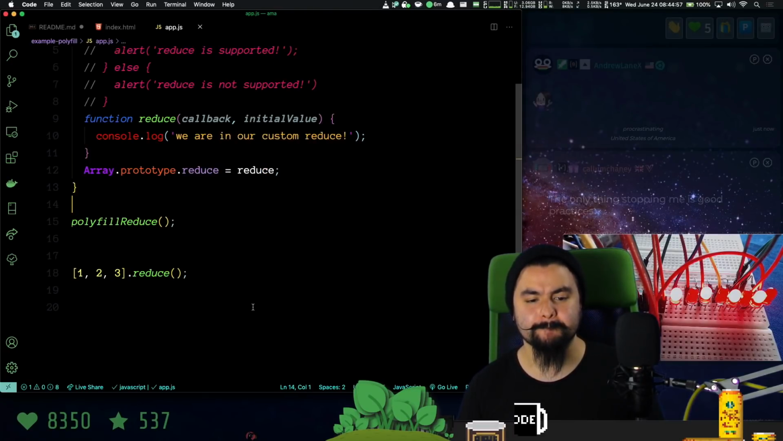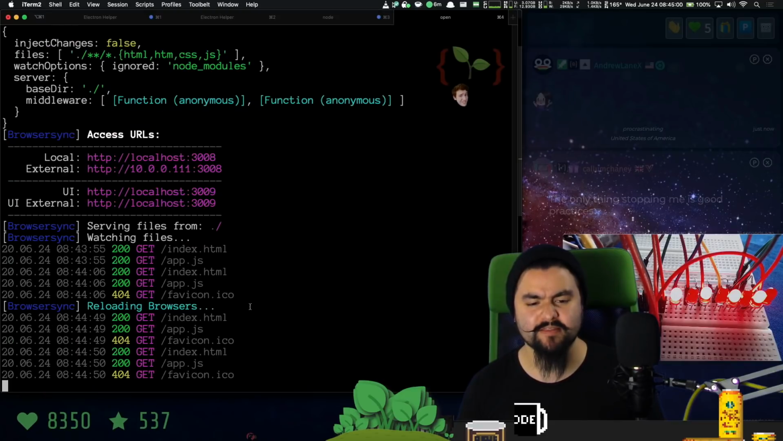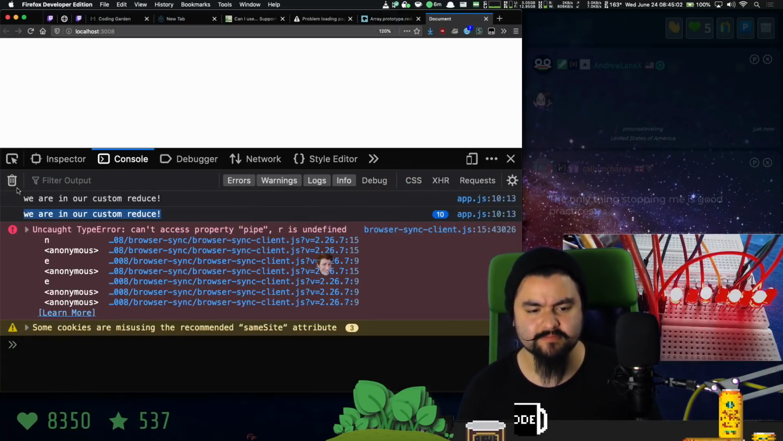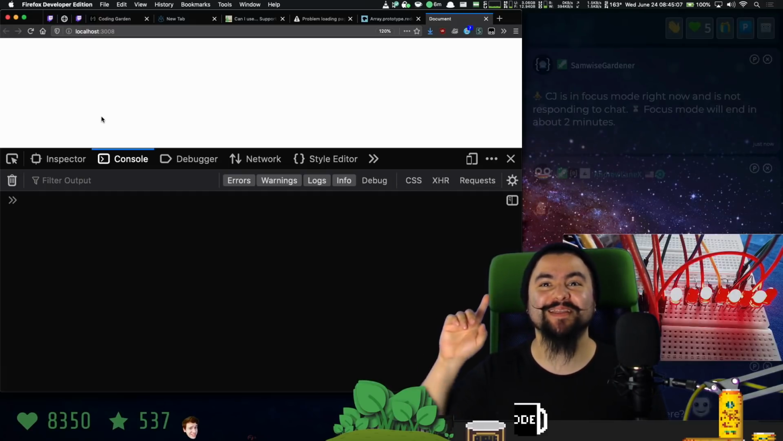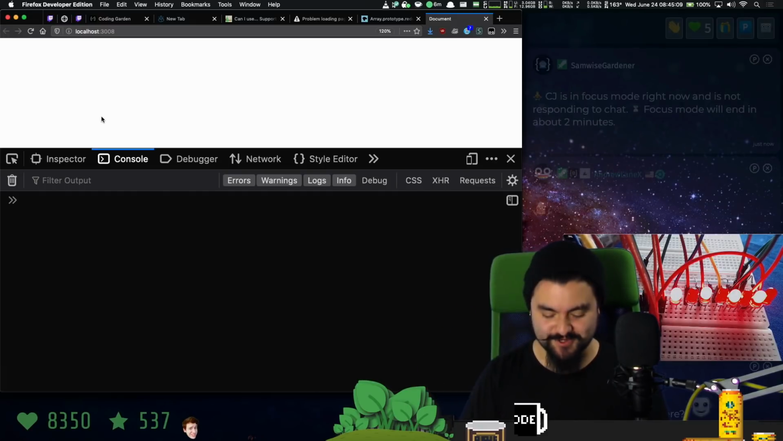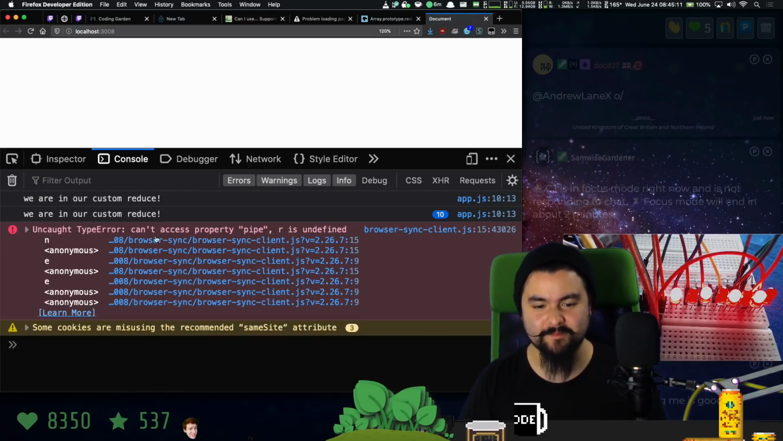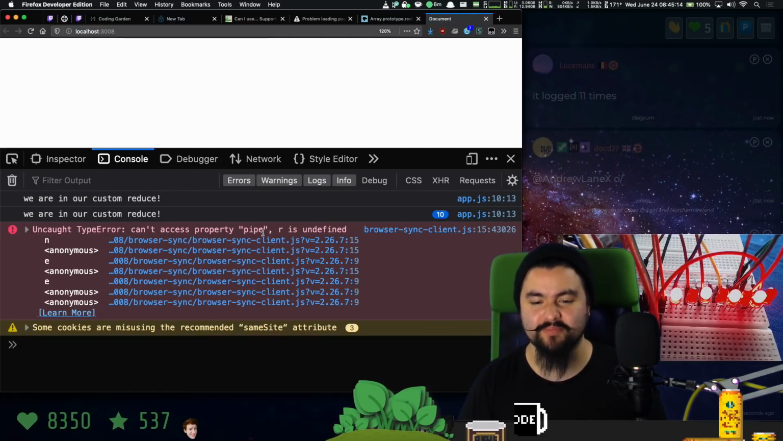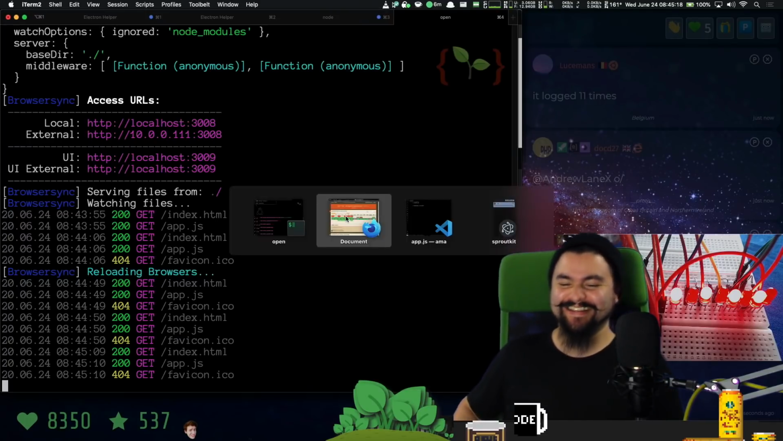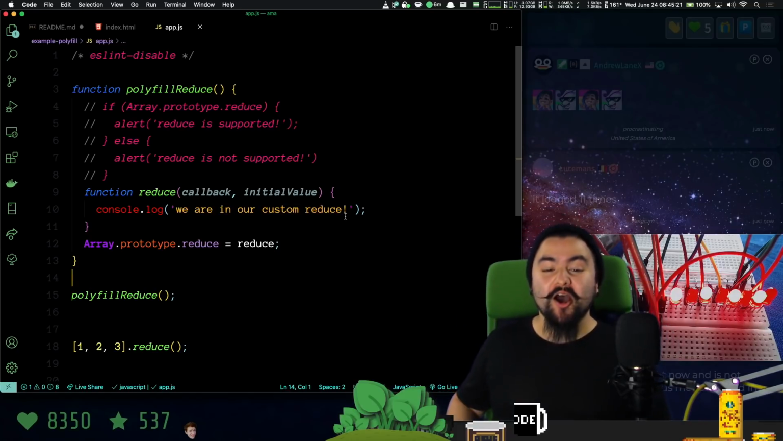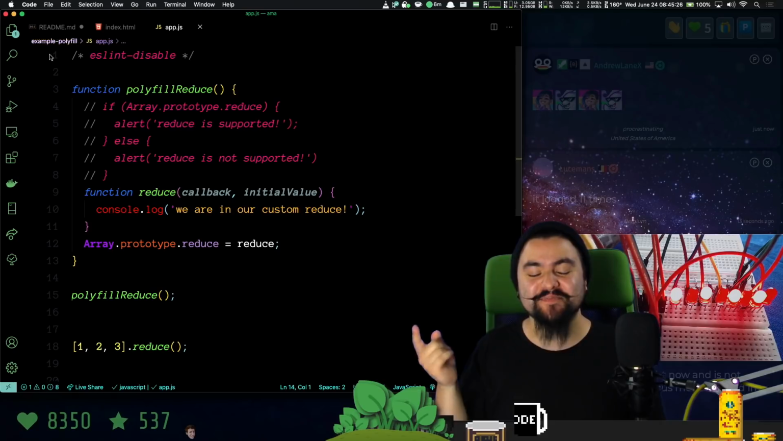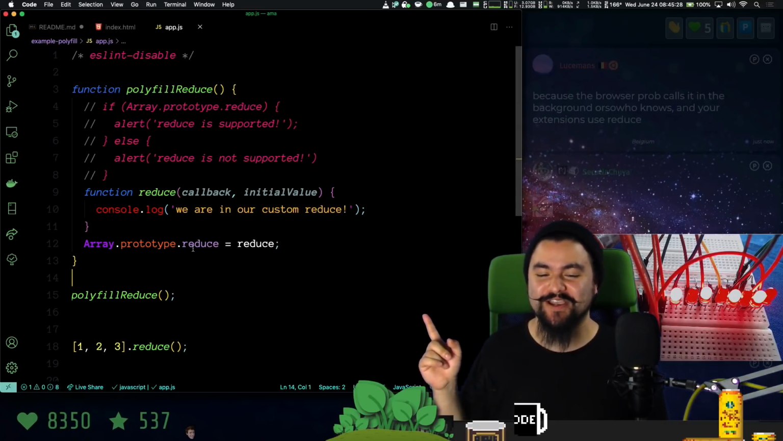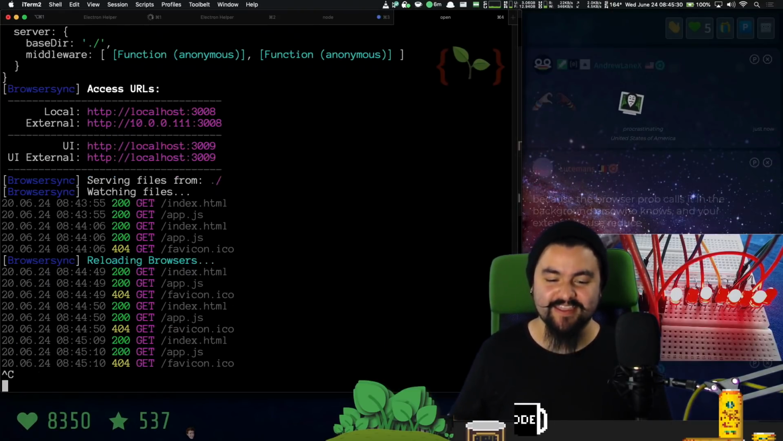Why did that log twice? Oh, does it call the function for every instance? Can't access property pipe, r is undefined. Oh, browser sync. I don't know why it logged 11. Oh, is browser sync doing weird things? That's why. I'm using browser sync to refresh the browser, and it's actually trying to use the reduce function. Okay, let's kill light server.